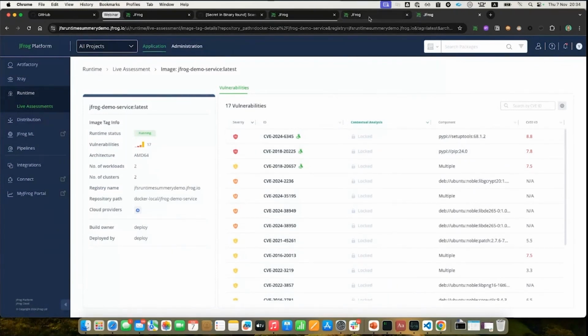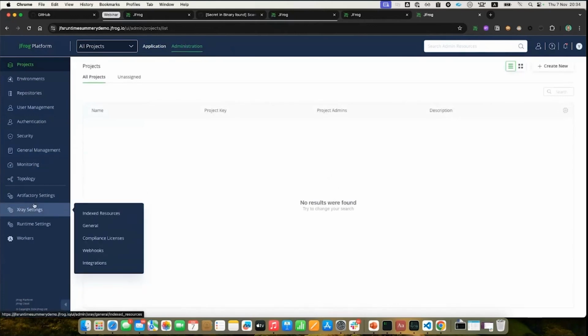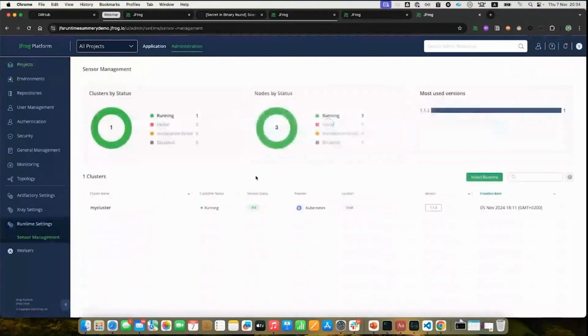You can also get more information about the sensor management and see what's going on. So I see that I have a cluster with 3 running nodes, it's a Kubernetes cluster, and of course I can get lots of information about my runtime.